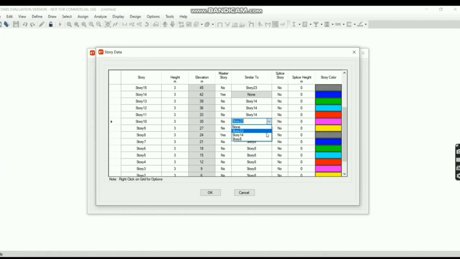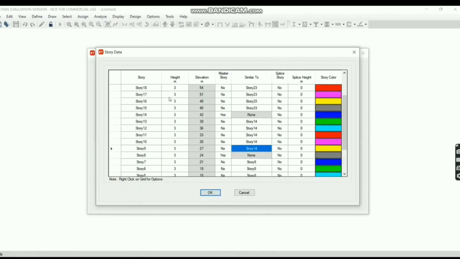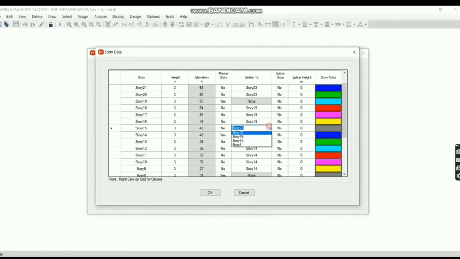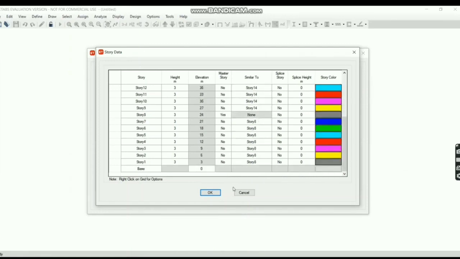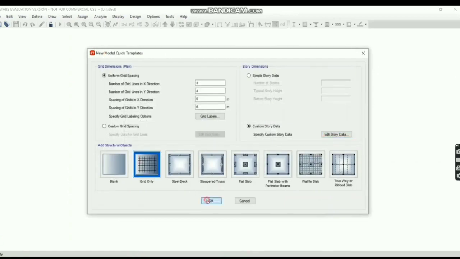Similar to story 14, I am changing here. Once I am done with this, I am changing 19 to 14 story as similar. 14 to 19 stories are similar, so 15 to 19. And the other 20 to 23 stories are similar, so I don't need to change here. Click on OK. Select read only option and click on OK.